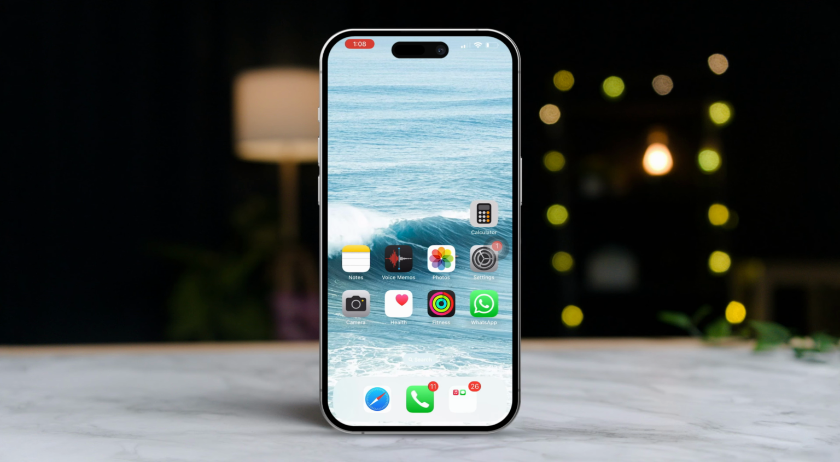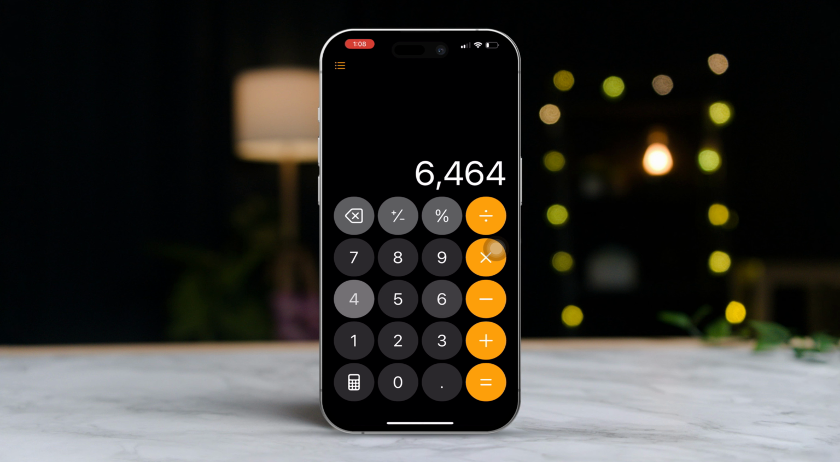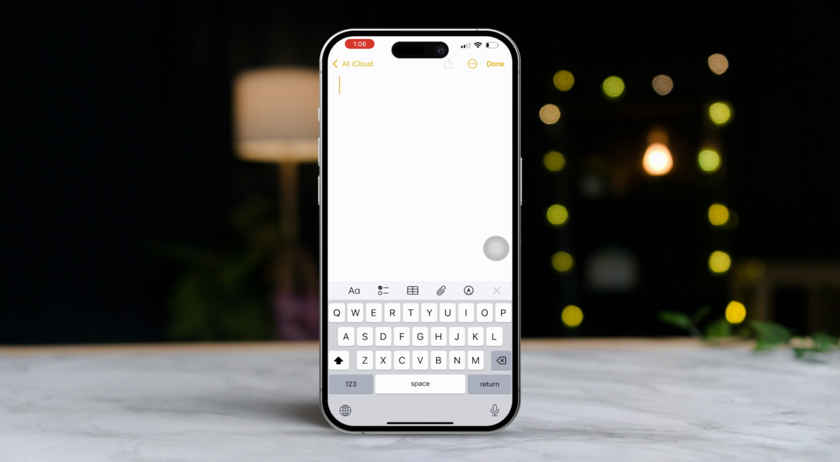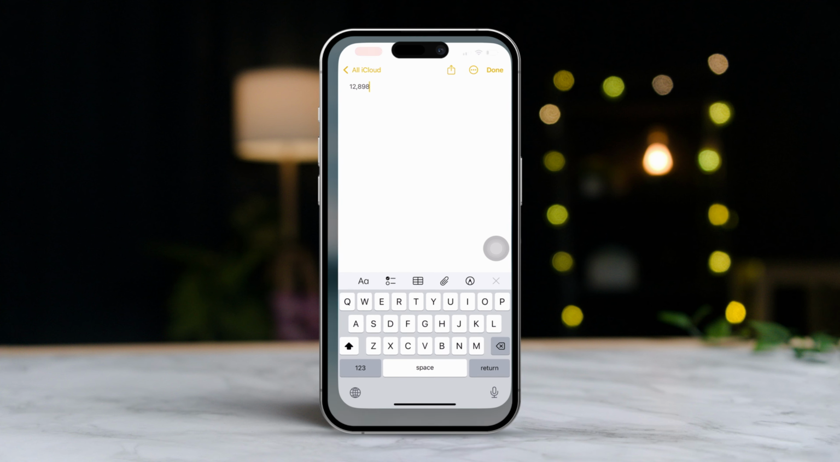Copy and paste results. Want to quickly copy results for use in other apps? First, tap and hold on the displayed result to reveal the copy option. Then, tap Copy, and you can paste the result into apps like Notes, Messages, or Safari whenever you need it.